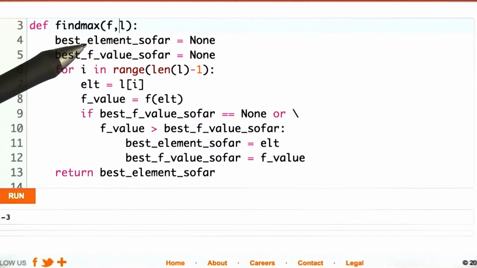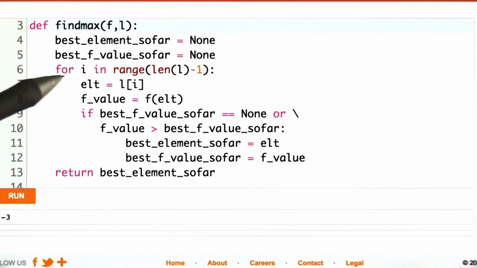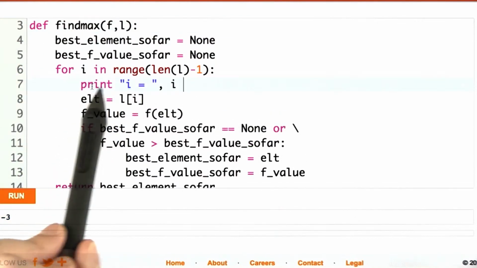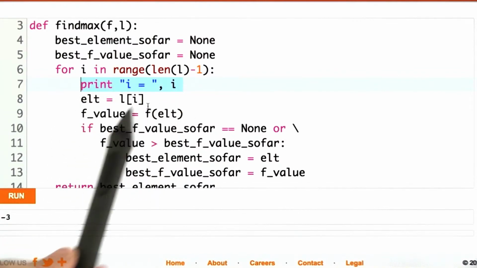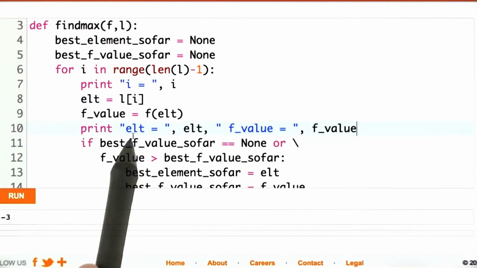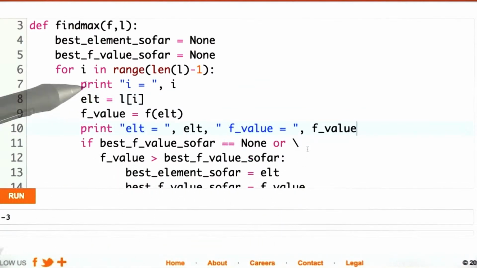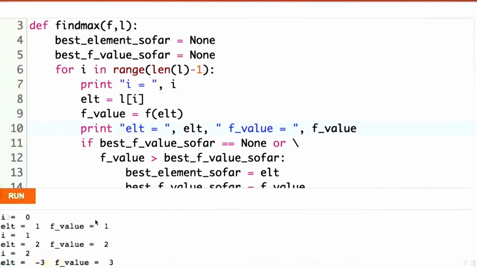One of the first approaches to figuring out what's going on is called print statement debugging. So here what I'm doing is changing my program so that every time we enter this loop, we print out what the value of I is, just to make sure that things are on track. Here we're trying to print out the element and the f value. Let's go see if I can even add print debugging without something going wrong. All right, this looks pretty good.